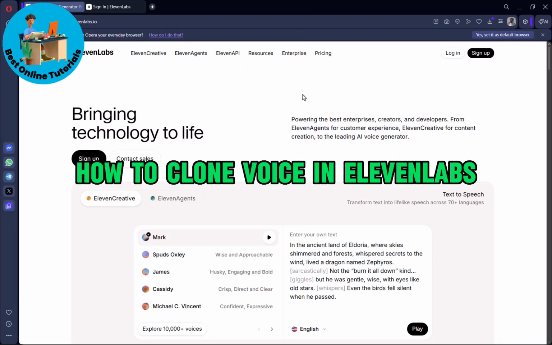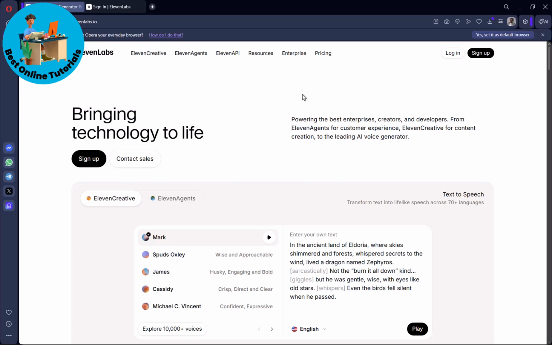How to clone voice in 11 Labs. So your first step would be to either create an account or log into your already existing account.